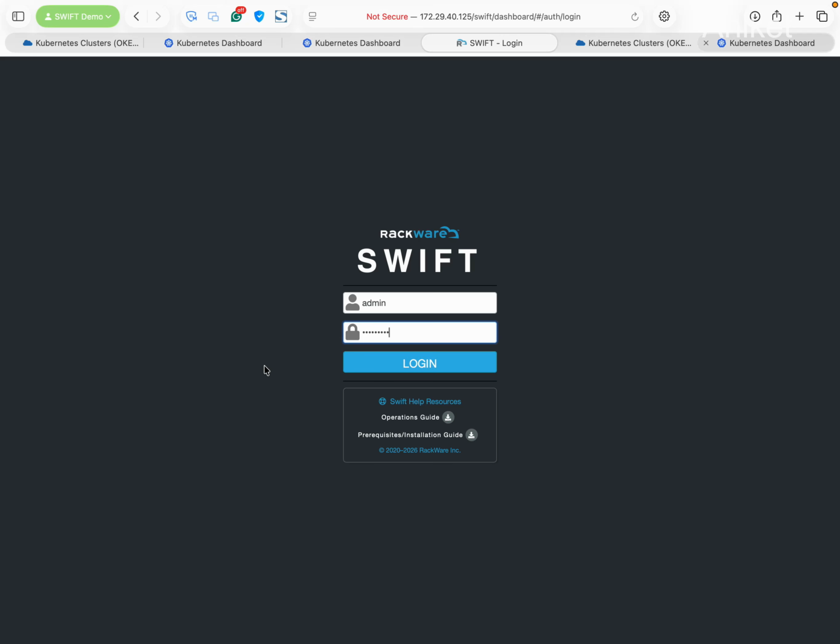Hi, welcome. In this demo, we are going to look at how to set up disaster recovery using Swift between two Oracle regions. In this case, though the regions are within the same tenancy, you can apply the same steps for different regions across two different tenancies to set up the disaster recovery. So let's get started.